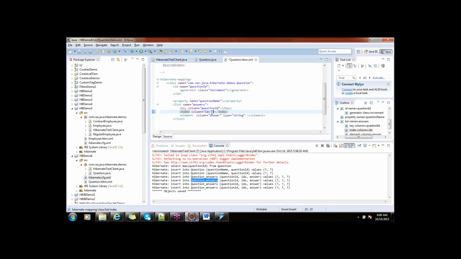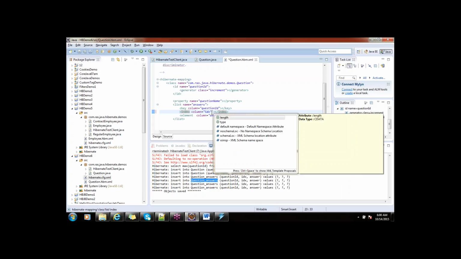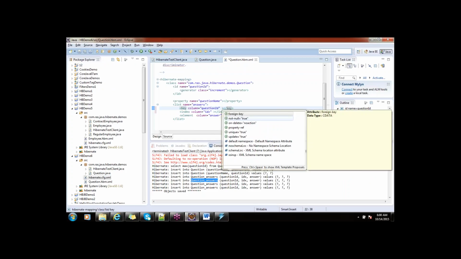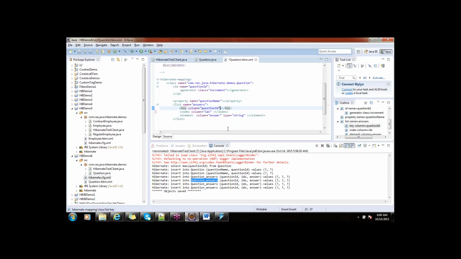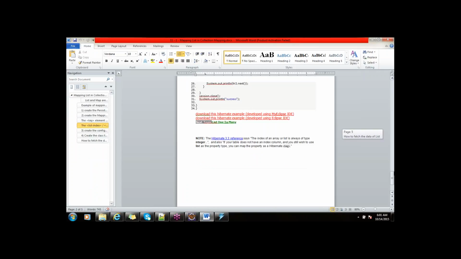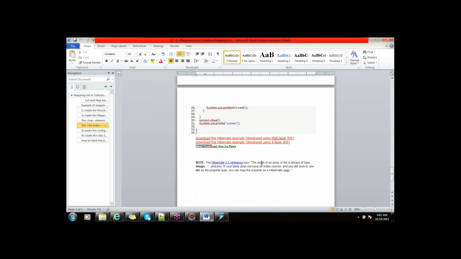If you want, you can change that value also for index, and you can give a column. I have that somewhere. I have noted it. I will talk about that in our next session.